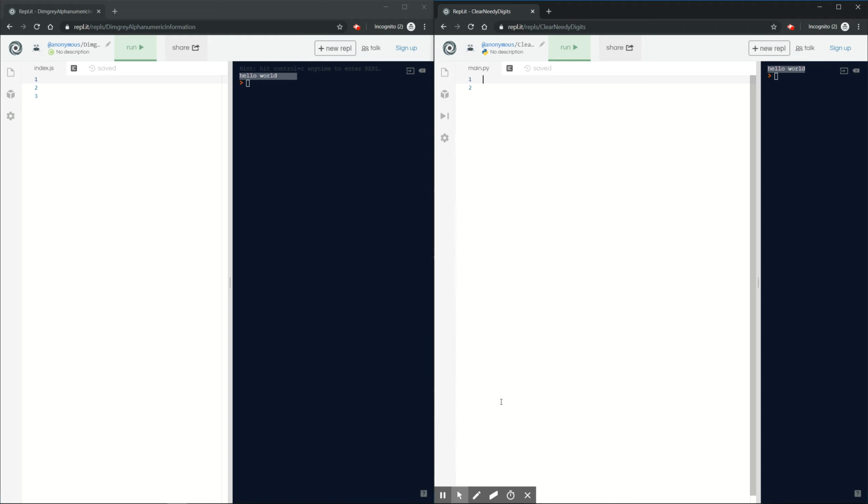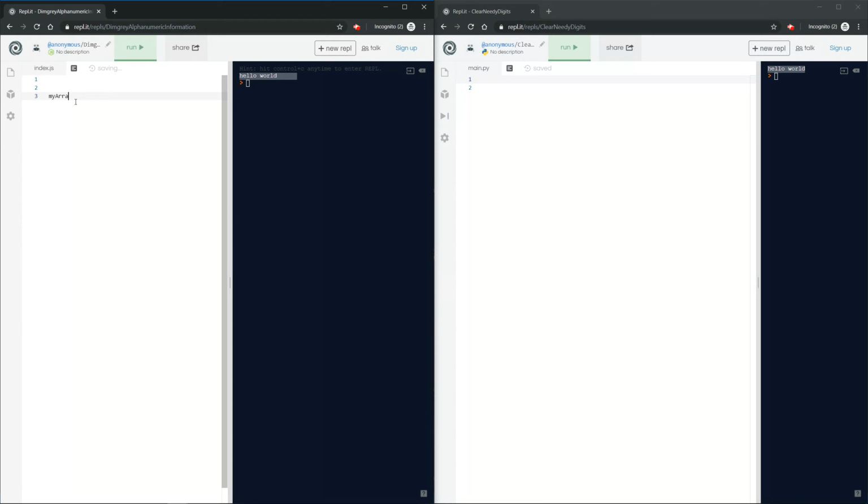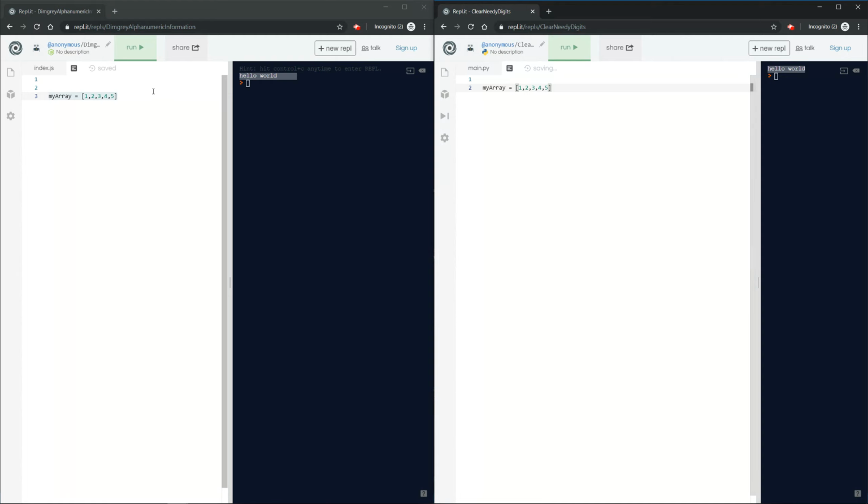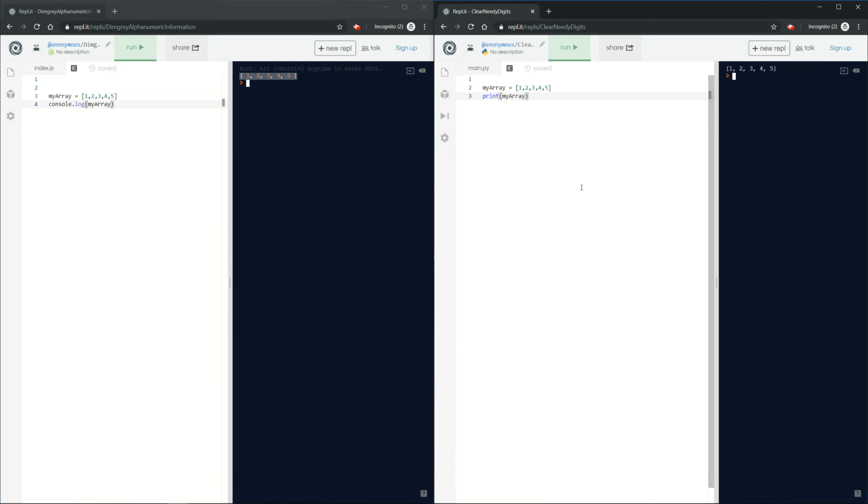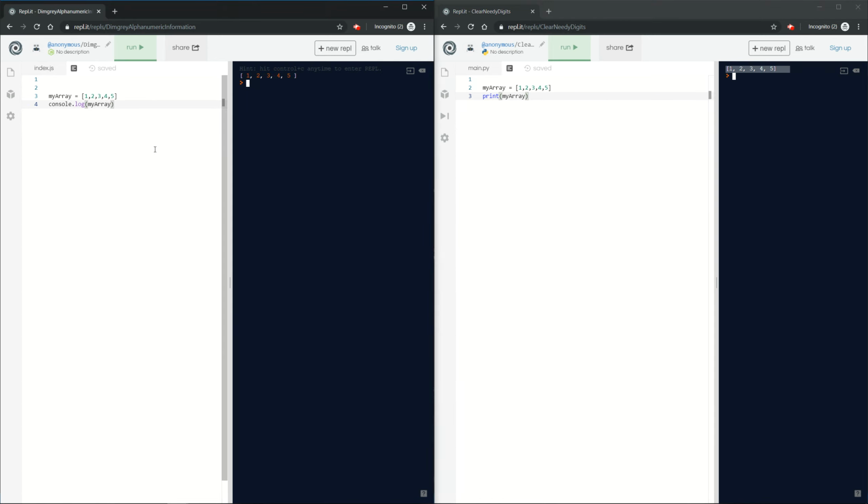Okay, let's talk about arrays or lists. So in JavaScript, we create an array with our bracket syntax. And in Python, it is pretty much exactly the same. In Python, arrays are commonly referred to as lists. So that is just a terminology thing we should be aware of. Okay, so if I print out the array or the list, we see the output is exactly what we expect. So this syntax is similar and we should be comfortable with that.